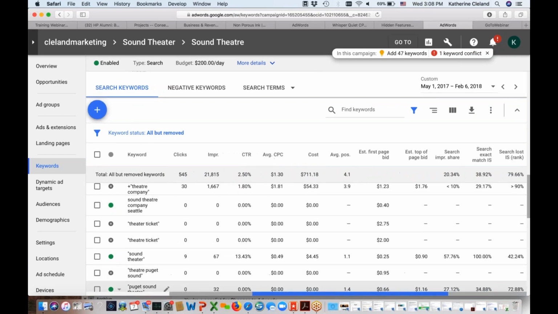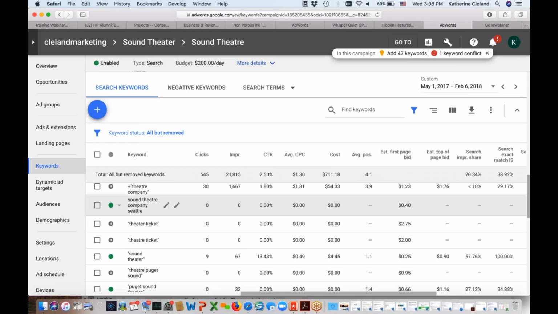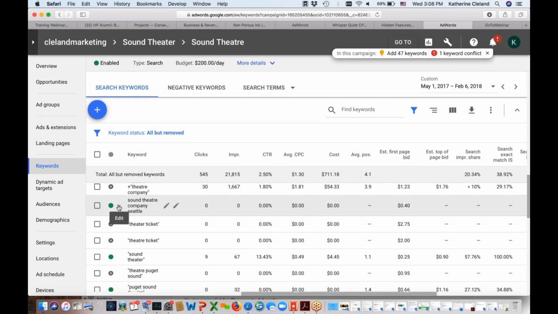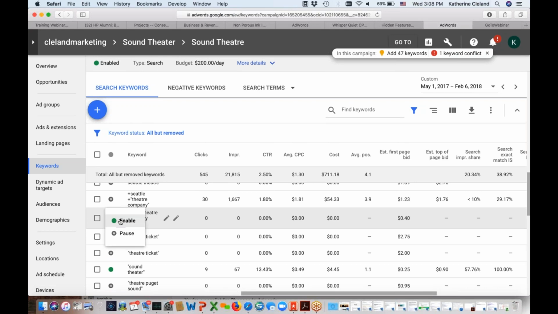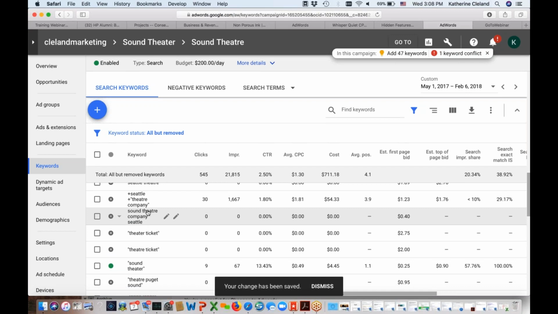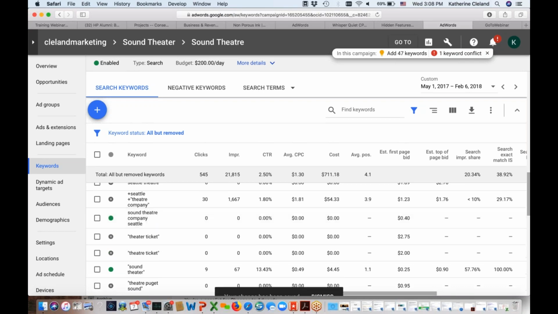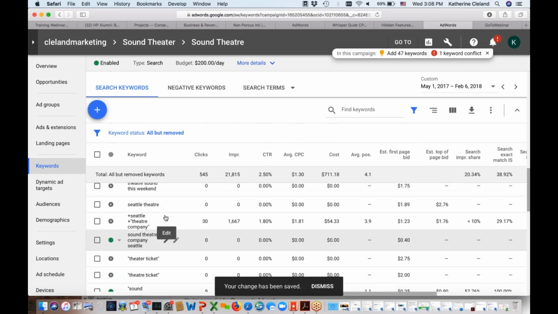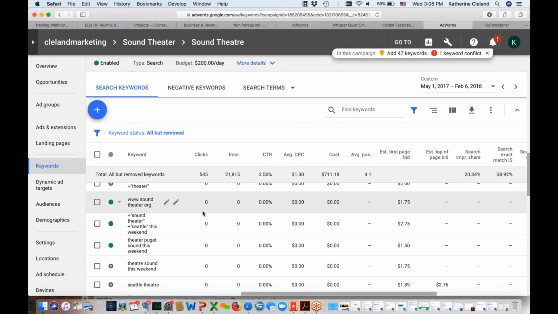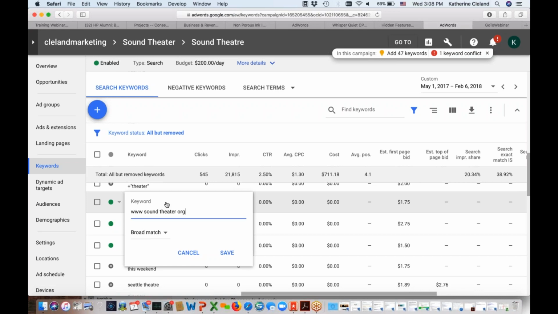It's had no impressions and no clicks. And so generally what I would say is that you would want to pause any of these broad match keywords in the new ad grants. So that, and there might be a reason you would keep it, since this is the name of our theater company, I'm actually going to keep this one running. It's going to be a rare exception. But generally any broad match or one word keywords you're going to want to pause.